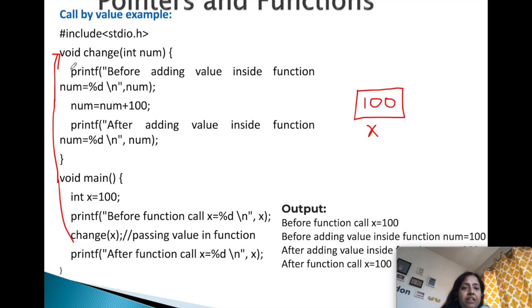After this, we have void change here. Inside void change, we wrote int num. So x and int num are parameters. x is passed as a parameter, and this is the argument list. Now, what is the value of num? Num is also 100, because we have passed 100 here. So I will write num as 100.